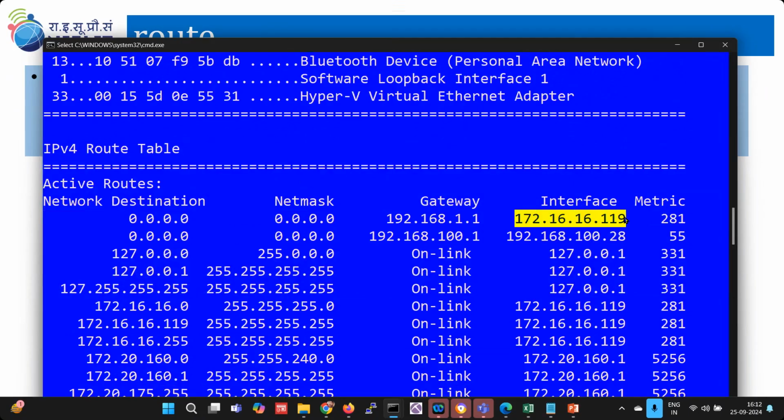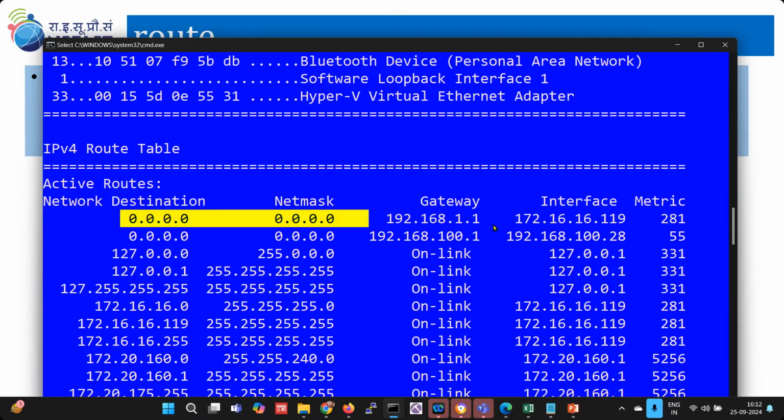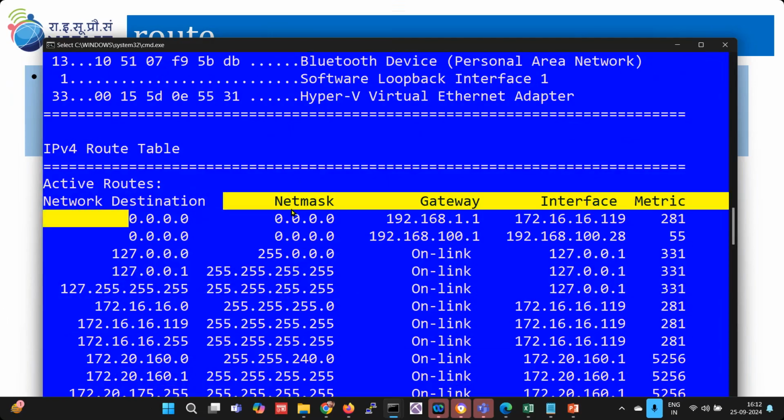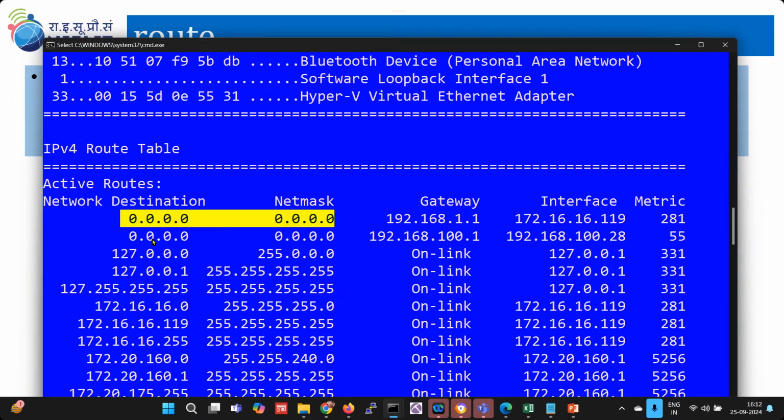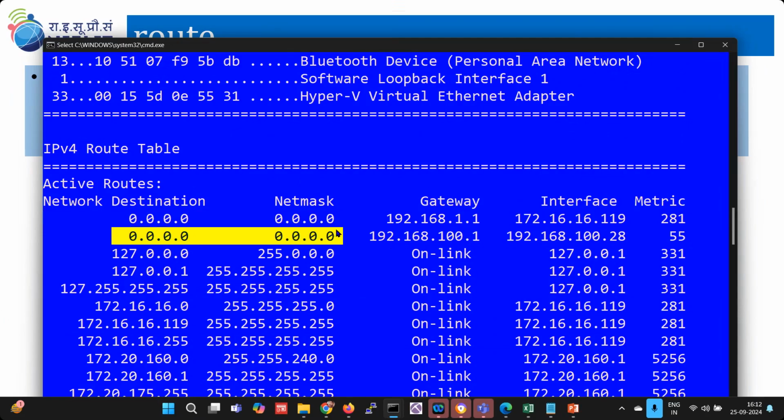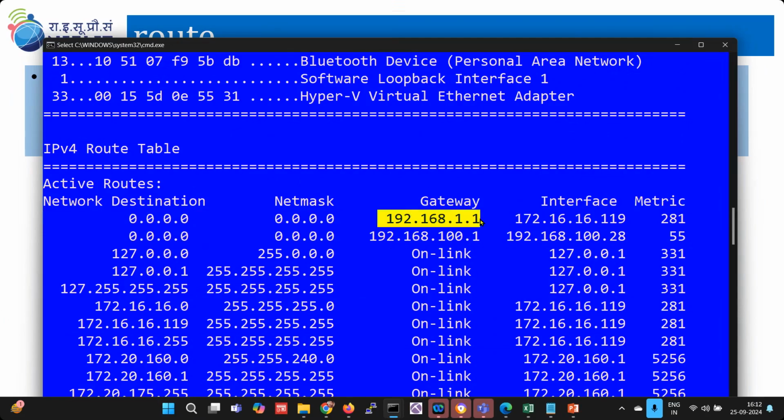This is the interface through which... there are two interfaces, two internet connections currently connected on my machine. That is why they are appearing twice. One is via this interface, and the second is via my Wi-Fi NIC card. And there are some corresponding metric values assigned by the system automatically. The metric with the lowest value will be preferred first.